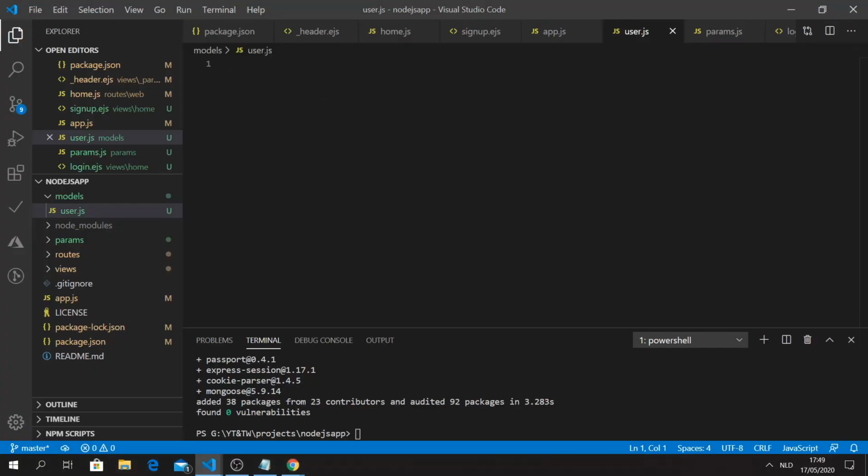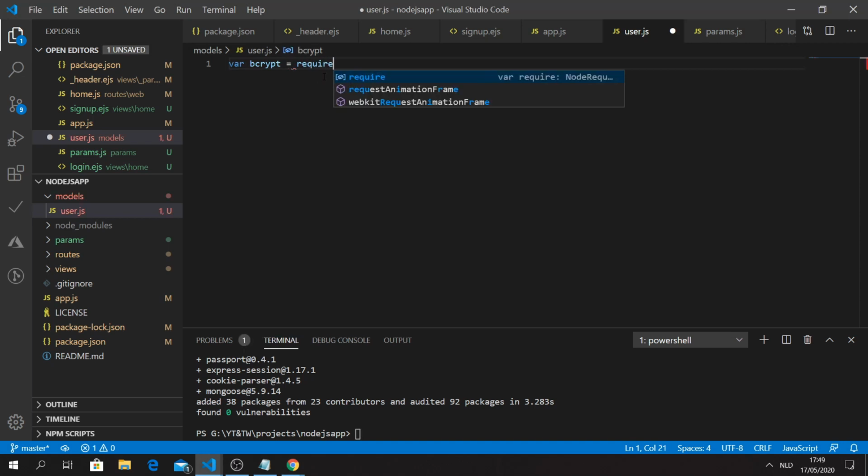So the next part we want to do is make sure that we start off with creating a nice schema. For this, we're going to need a new module, which is called bcrypt.